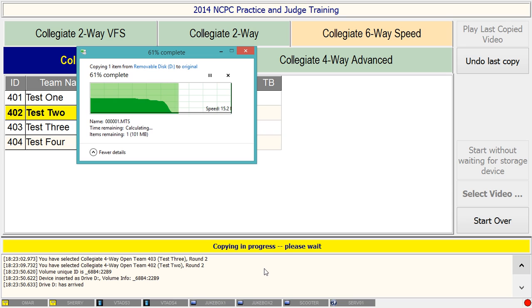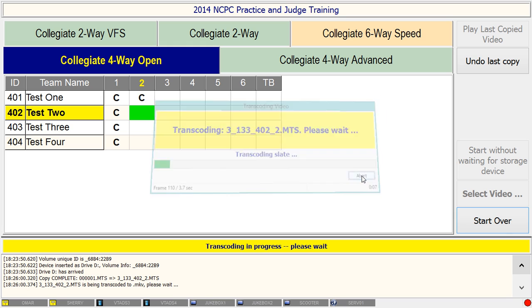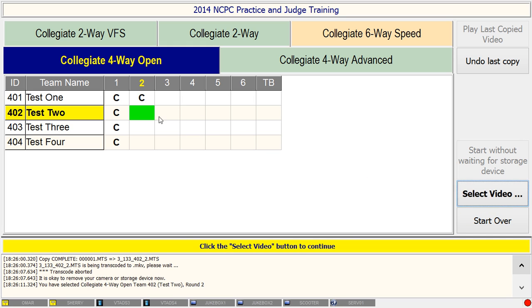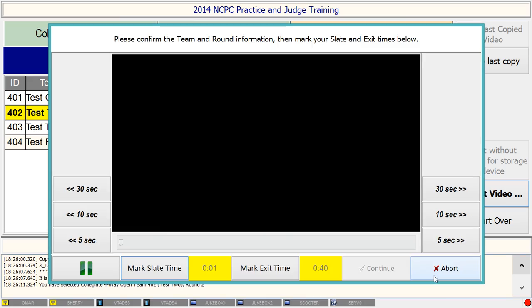So we'll do that one more time just so you can see it. Right here, the software is copying the video from the camera to the laptop, and then step 4, the transcoding begins. I'm actually going to cancel out of this so that I can go back and show you some more on this little window.